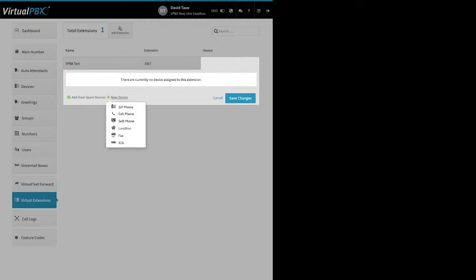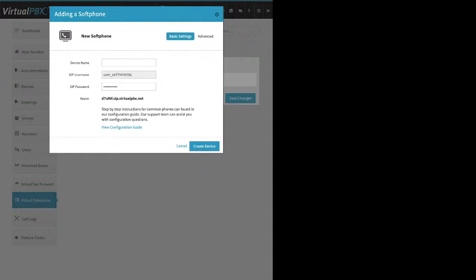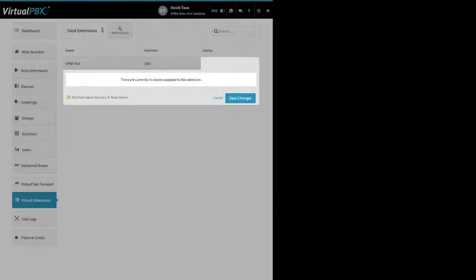Now, right, SIP phone, cell phone, etc. The soft phone can only be a third-party soft phone, right? Because there's no email address associated with it. You can only use a third party, right? The VirtualPBX soft phone needs an email address associated with it, so it has to be assigned to a user, right? This does not count as a user.